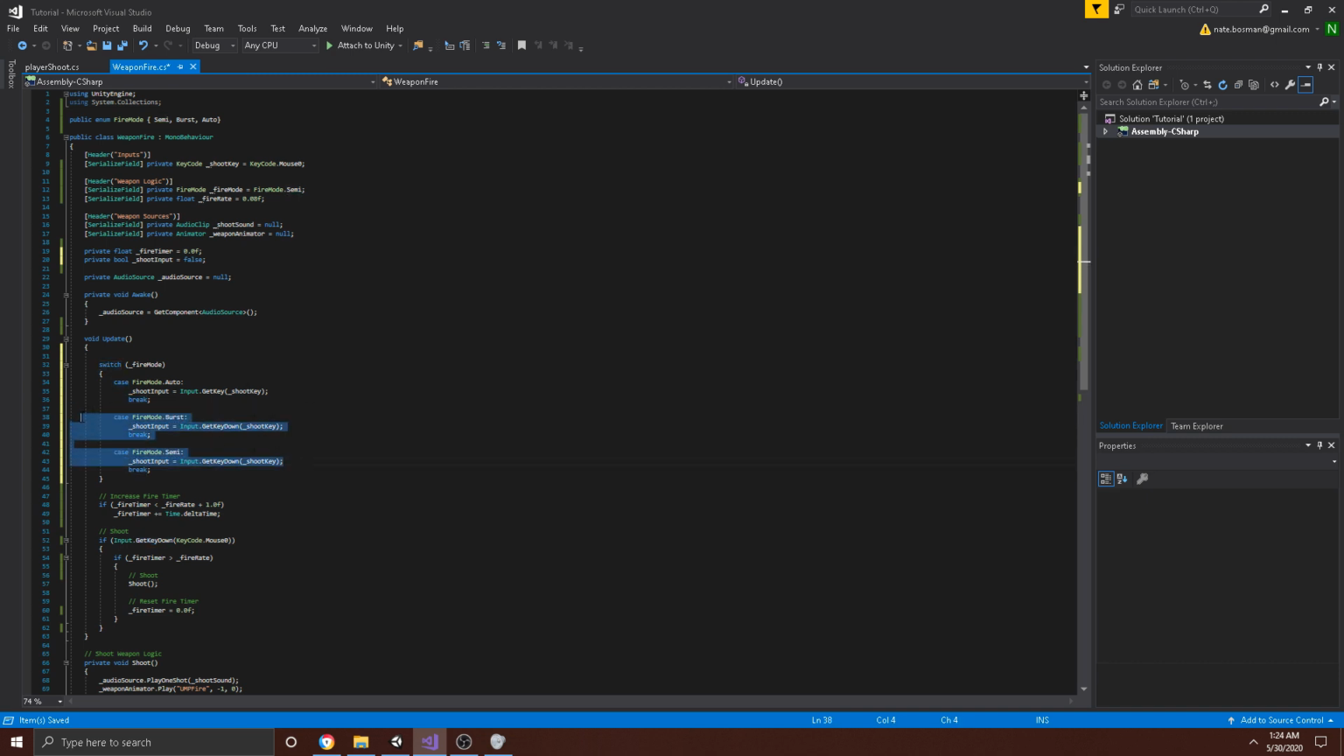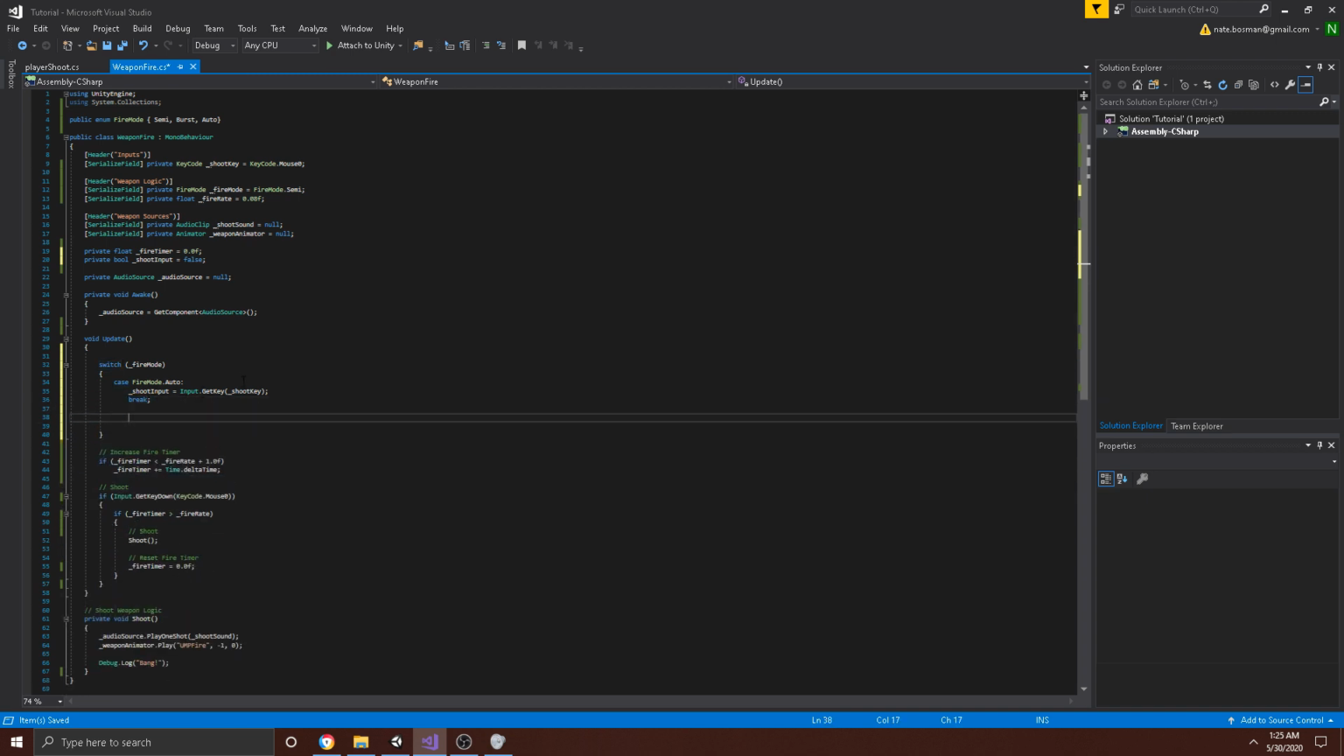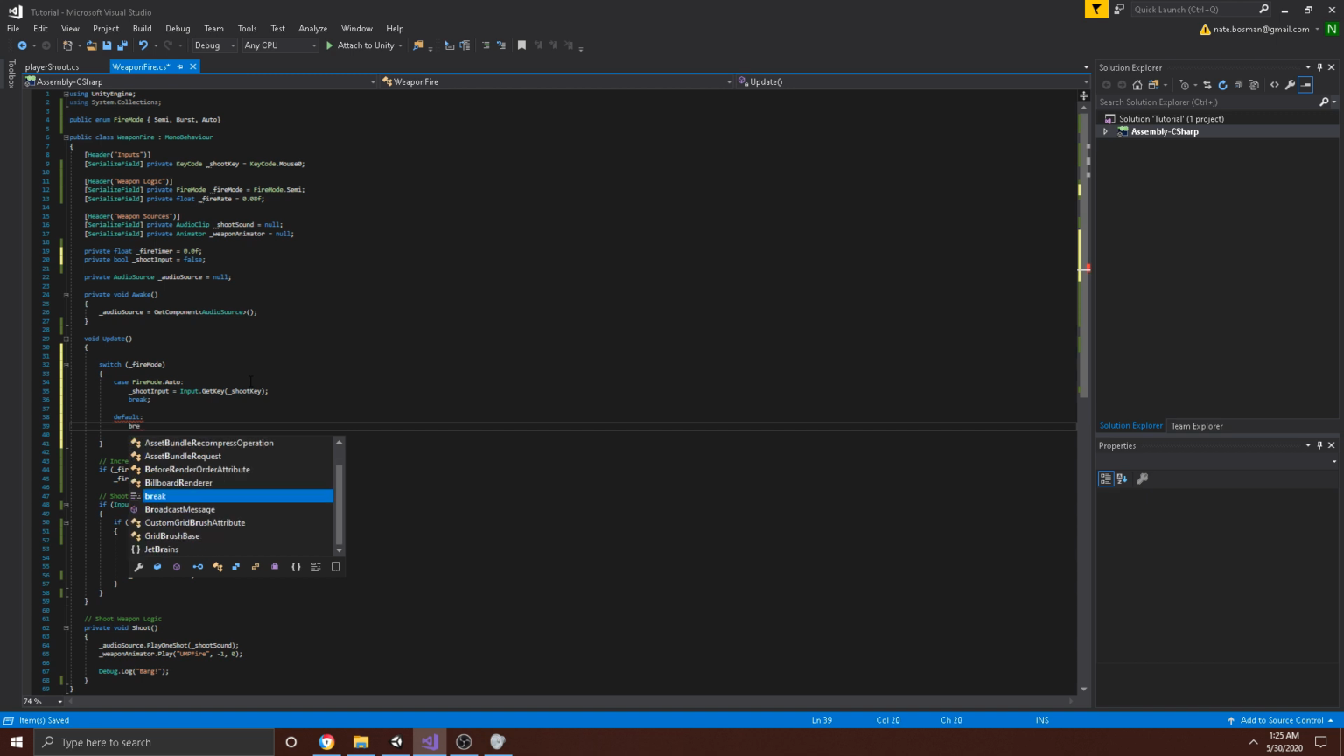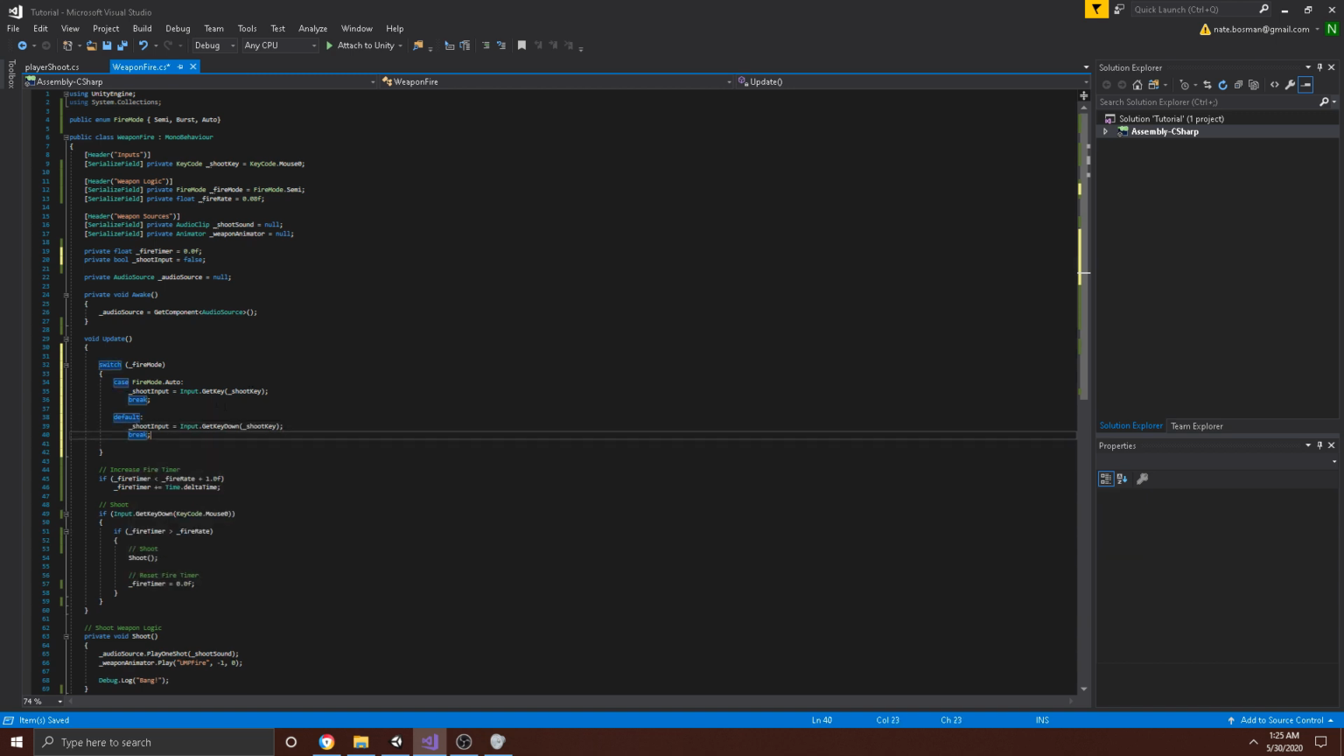But you'll notice we're repeating code here. Usually that's a good indicator that you could refactor. And that is the case here. So we're going to copy this, get rid of these. Switches have a default you can do. So we'll do default: break. And we'll do get key down there. So if it's auto, it's get key. Anything else, or the default, it's going to be get key down. So that's all we need.